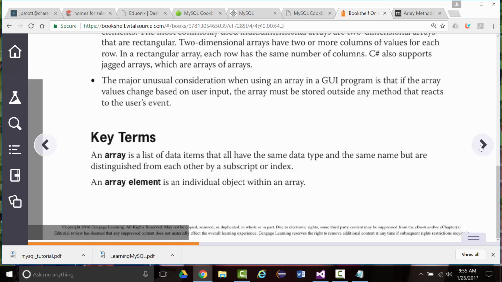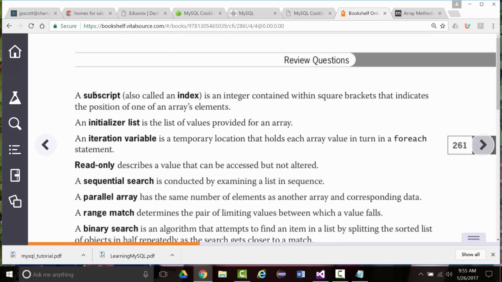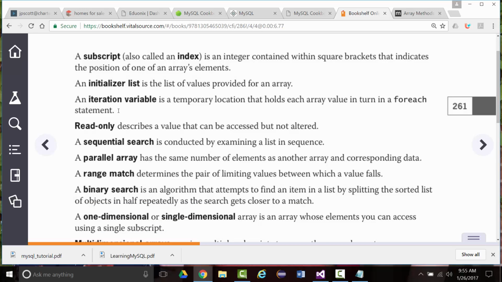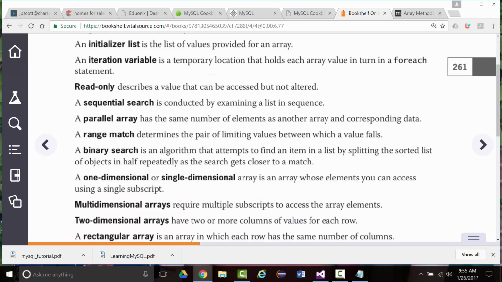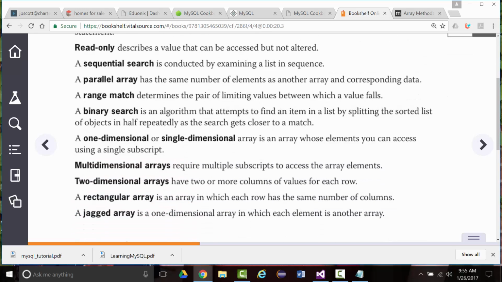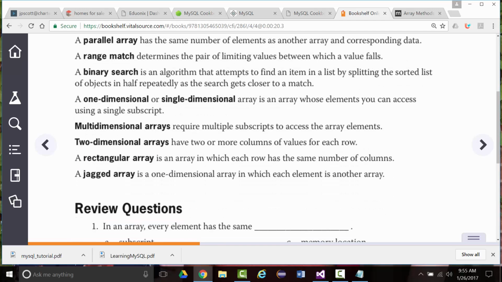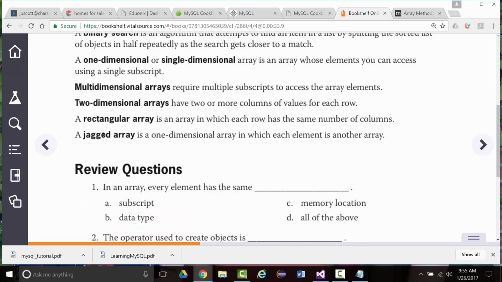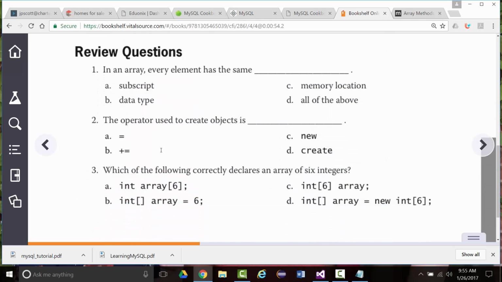So here's the definition for an array, an element, a subscript, an initializer list. Those are all on the test. Sequential search, I think, is on the test. I know parallel array is. Binary search is. Rectangular is. Jagged is.